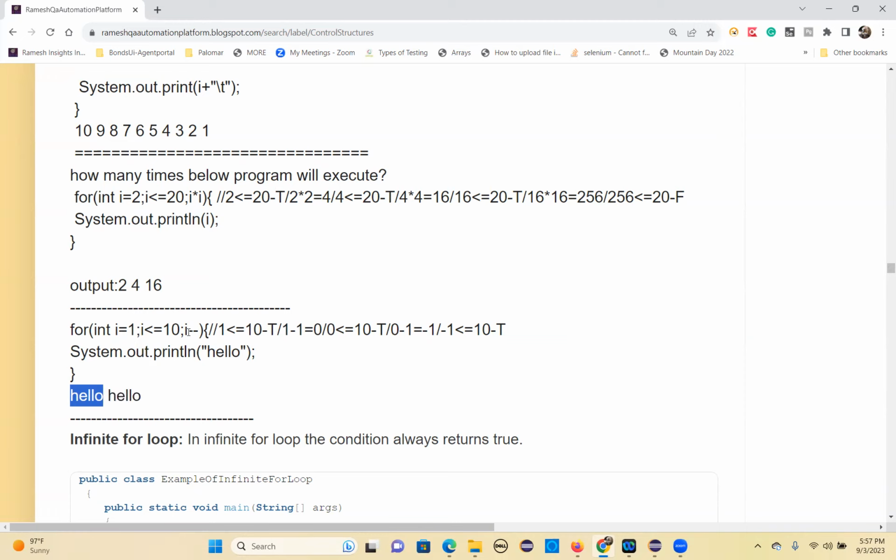I minus means here you are decreasing I value. So 1, it's 0 this time. So 0, again it will check the condition 0 less than or equal to 10. It's true. So its cursor will come to the print statement and it's hello.